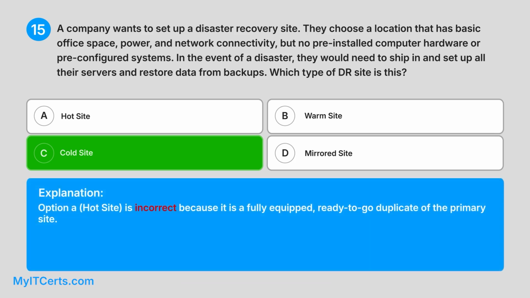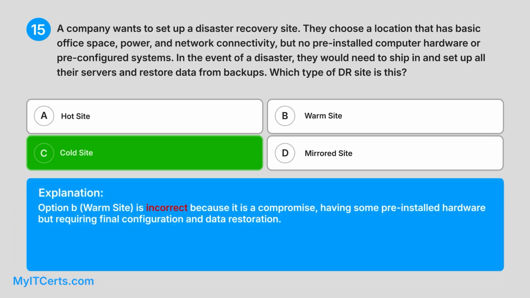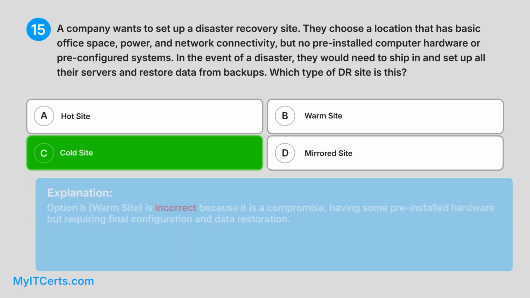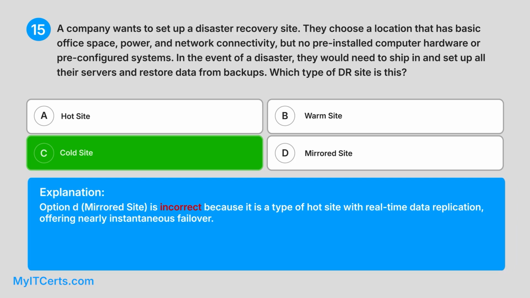Option A, hot site, is incorrect because it is a fully equipped, ready-to-go duplicate of the primary site. Option B, warm site, is incorrect because it is a compromise, having some pre-installed hardware but requiring final configuration and data restoration. Option D, mirrored site, is incorrect because it is a type of hot site with real-time data replication, offering nearly instantaneous failover.